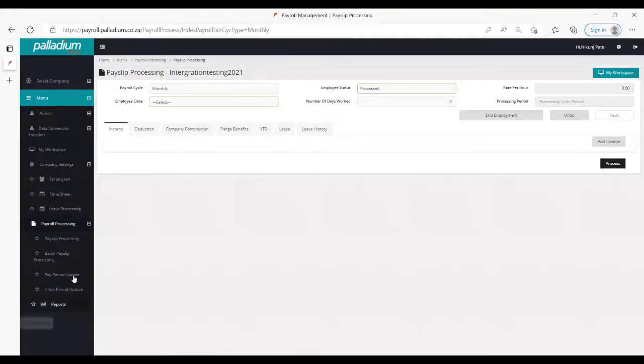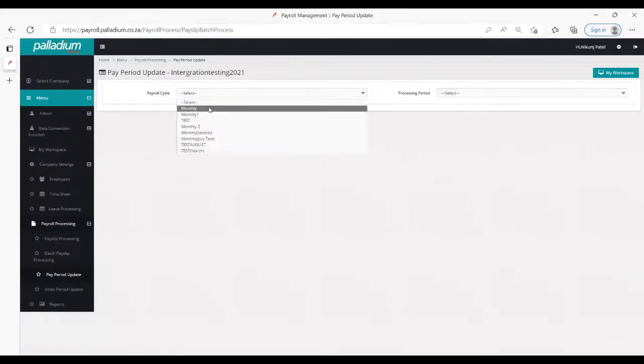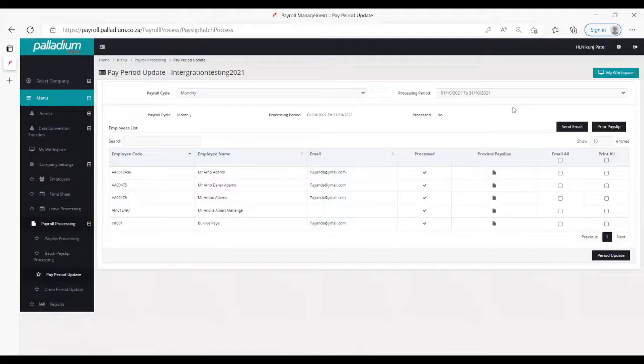Right, then we go over to pay period update. So on pay period update, you've basically just processed all the payslips. So you've processed, saved the payslips. So you've done all of that for your employees. Now you're ready to do a pay period update, or ready to view the payslips or email the payslips to the employees. So when you click on pay period update, you select the cycle that you want to then process for, and then this is the screen that you'll see.